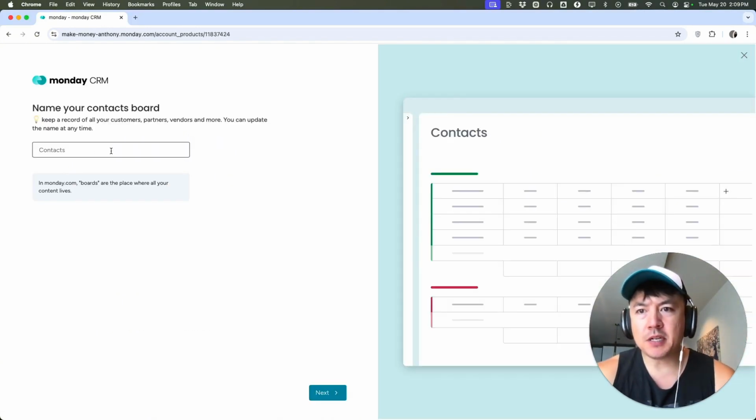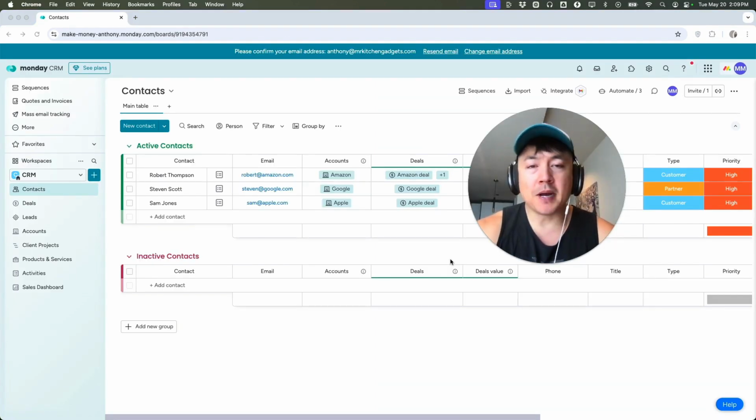Okay, now they're asking me to go ahead and name my contacts board. So let me go ahead and do this later. I'm going to close this down. Okay, a quick second later, it brings me here to my Monday CRM dashboard. So now I can go ahead and start importing my contacts and start putting together deals to track in my Monday CRM.